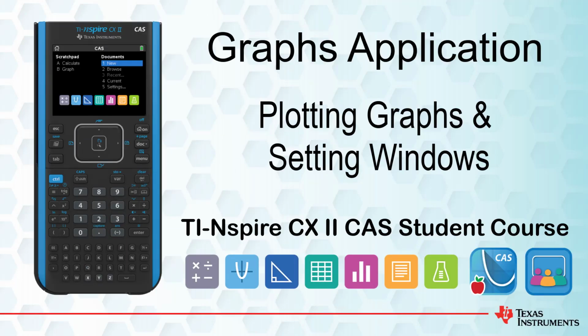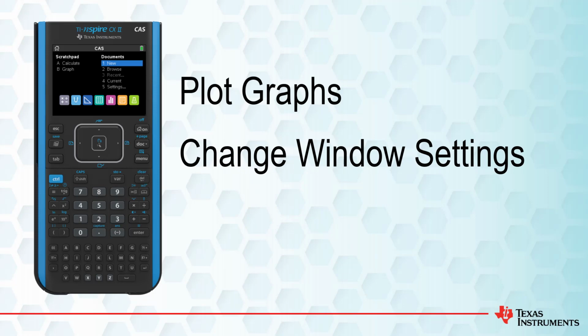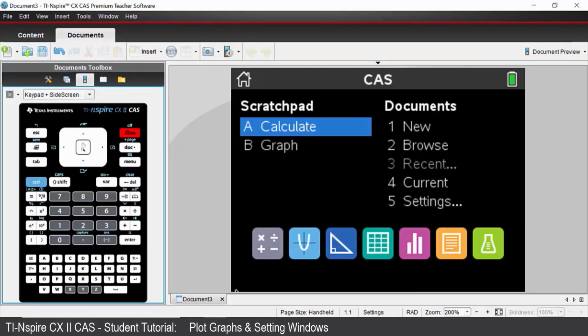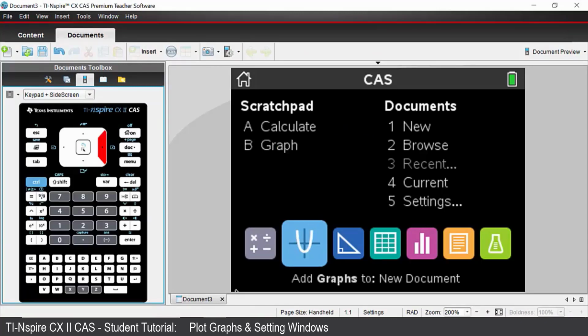In this lesson, we will learn how to use the Graphs application. We will examine how to plot graphs and change the window settings. On your handheld or your computer software, open up a new Graphs application.